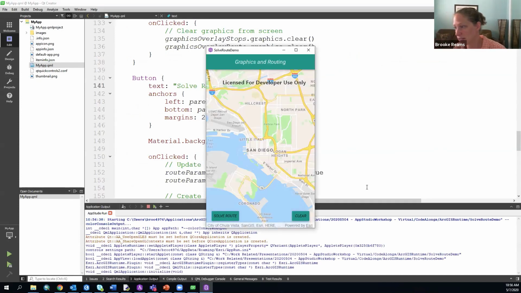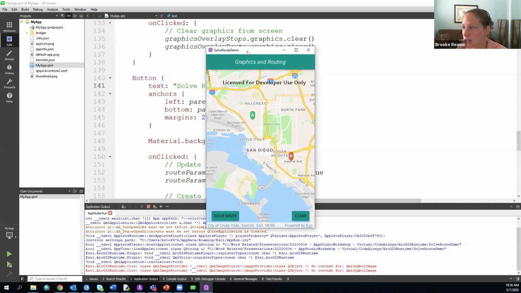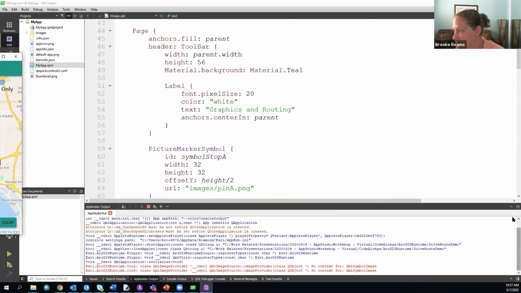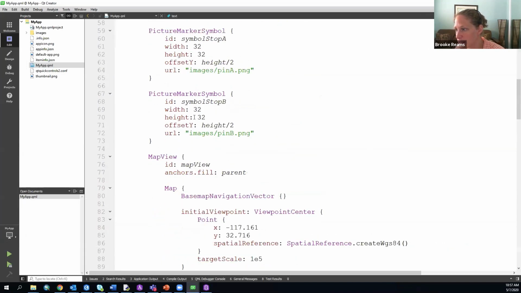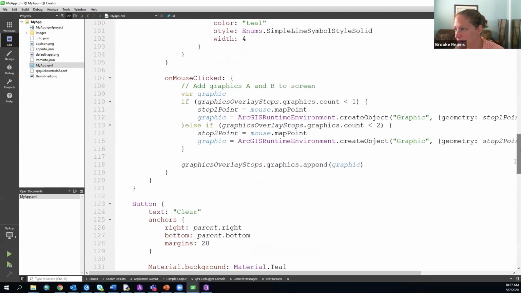Okay, so this was building off of the graphics app that we just looked at, although instead of adding a bunch of pin A's, I have set the logic in the code to create a pin A if there's no graphics, and if there is already one graphic, then use pin B. So you'll notice in the code that I just created a second picture marker symbol, and that's for pin B, which is in my images folder. And then here's my logic.